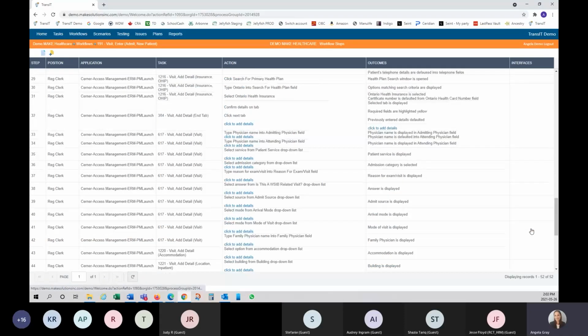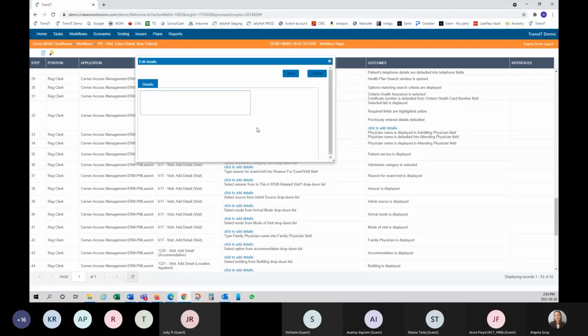So in 4.x TransIT, when you had a details field that had been added at the task level, when you look at it from either the workflow level or from the scenario level, it previously had details displayed in brackets, whereas now instead of the details in brackets, you've got this click to add details link. When I click on the link here, it's going to open the add details window.